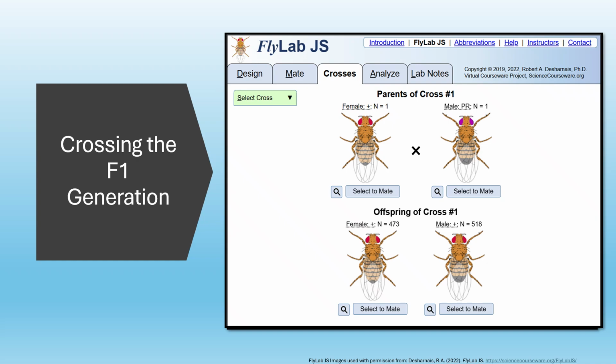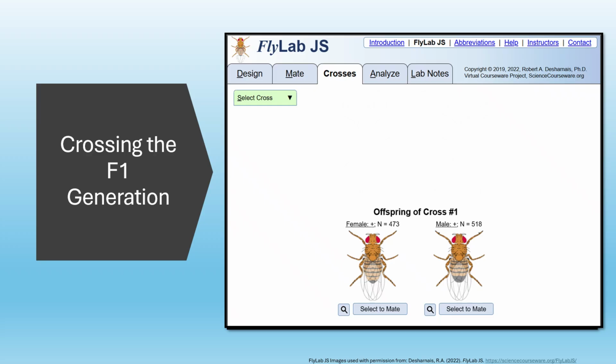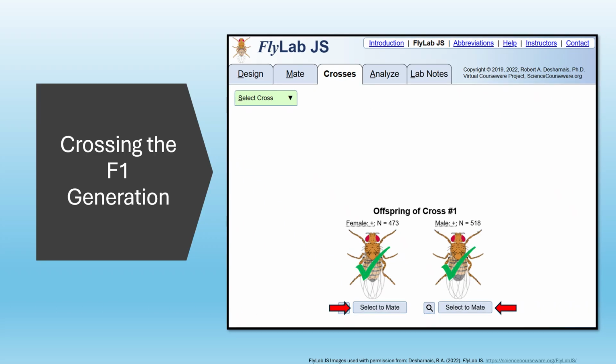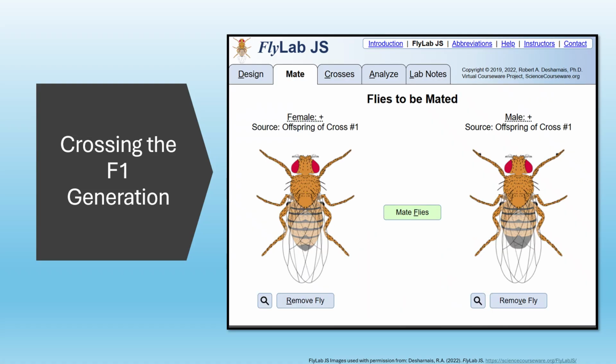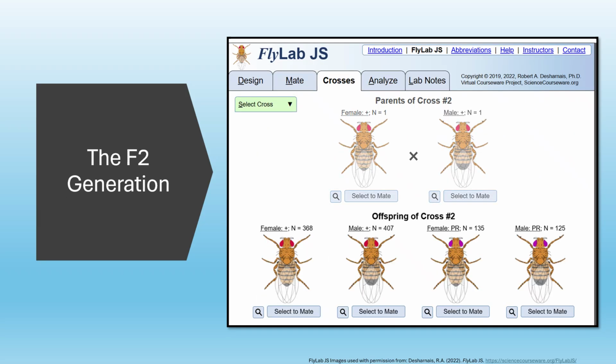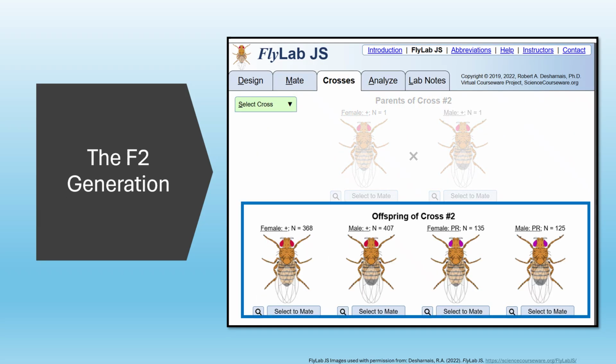To get to the next generation, called the F2 generation, we will select the mating pair from the F1 generation. This is done by clicking the Select to Mate button under the female and male fly from the offspring of cross number 1. When that is done, we're back on the Mate tab, and we will click the Mate Flies button. This will give us the results of the second cross, the F2 generation.